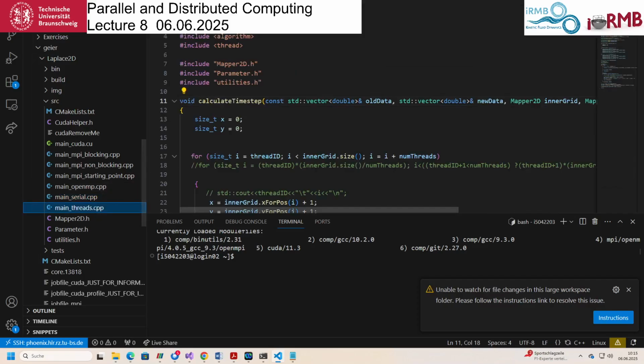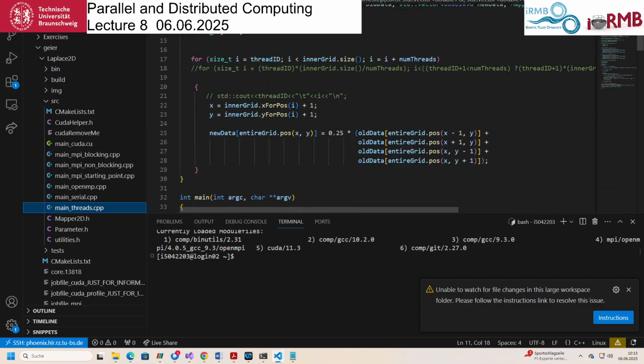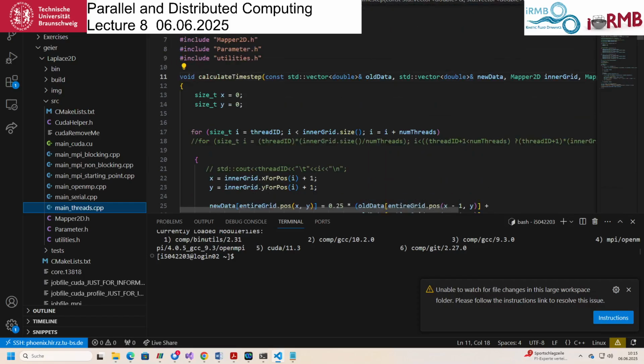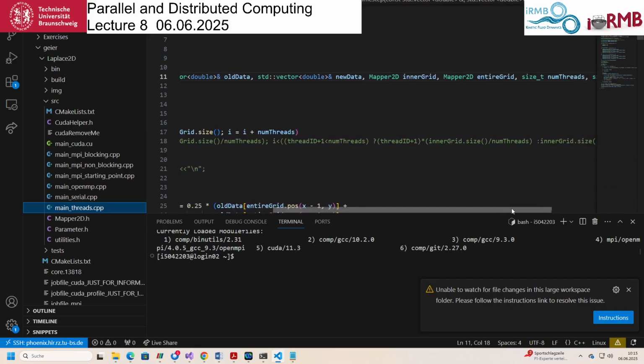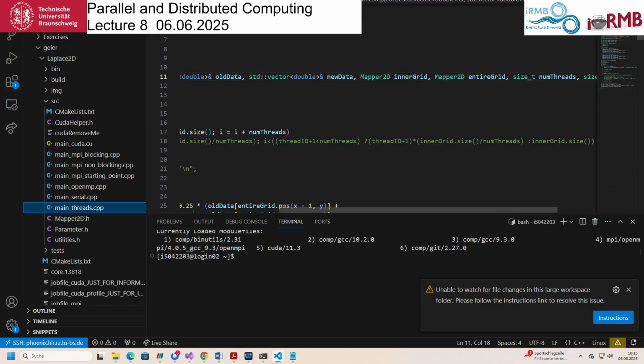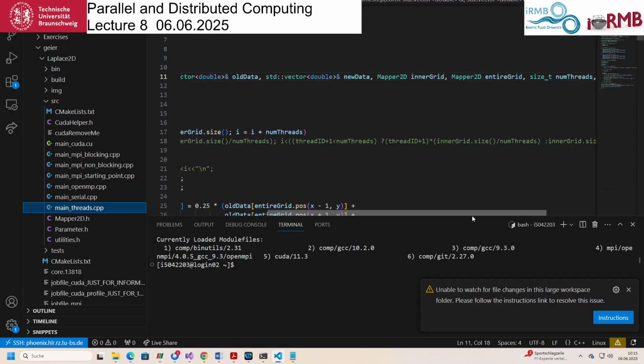In the threads version we need to put the actual calculation into a function, because this function needs to be called by the different threads. This function, which is simply taking the average between the four neighbors, is put into this function here, calculate time step. It takes the old data, the new data, and the mapper, which we are going to talk a little bit about. Then it uses inner grid, entire grid, num threads, and it also takes a thread ID.